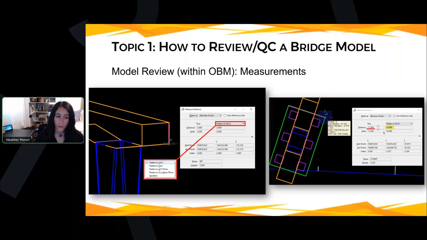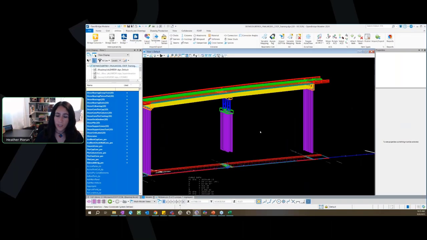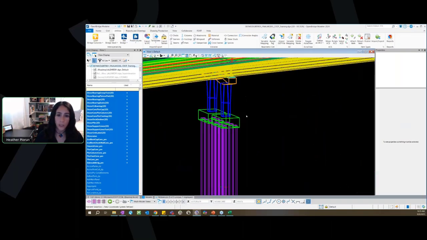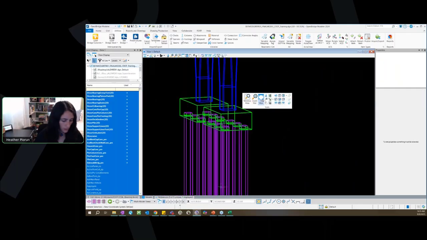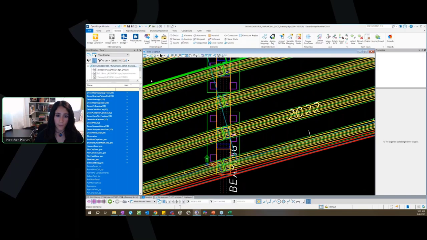Another thing that is helpful is to use the tentative snap to find elevations and easting and northing if needed. So let me just jump into the OBM model real quick and show you what I am talking about, and do some measurements.